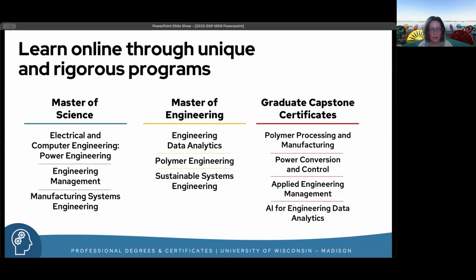There's quite a few different programs available within our unit. We're going to be talking today about the engineering management program, but we do have Master of Science degrees also in power engineering and in manufacturing systems engineering. Then we have the Master of Engineering program, and those are engineering data analytics, sustainable systems engineering, and polymer engineering.